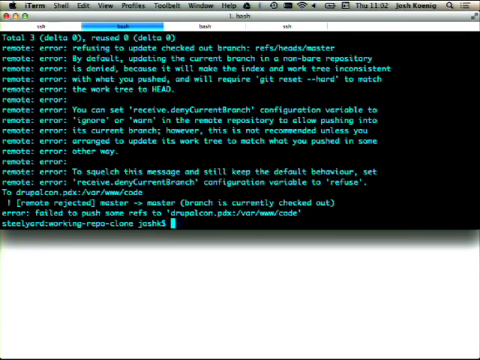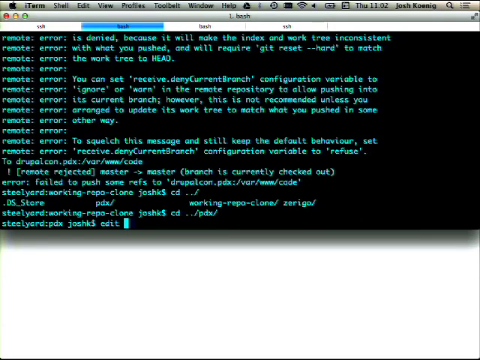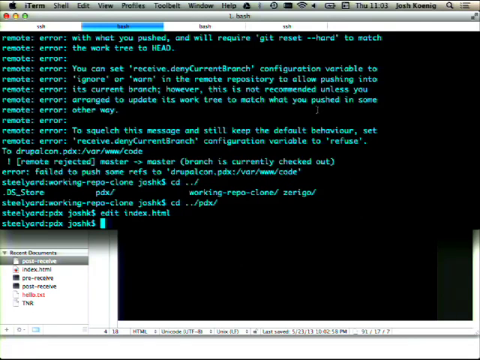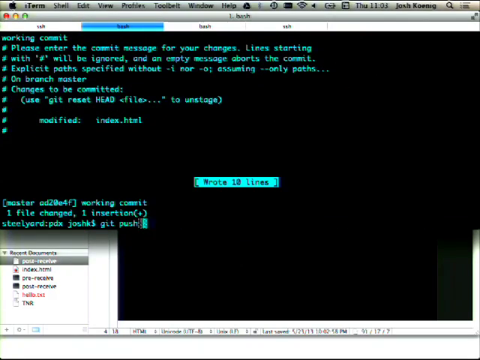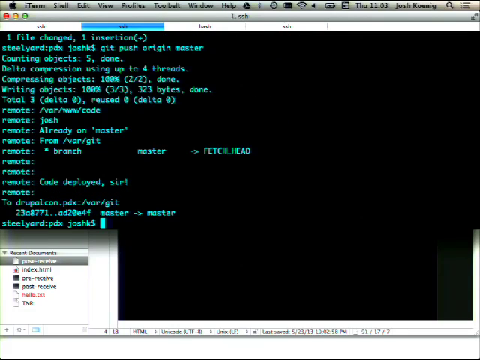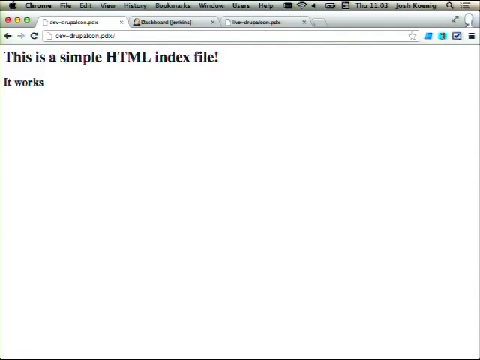So the trick is you use the bare repository, and that's what I set up in that var Git area. And if I go here, I can make an edit, make a commit, and that's going to push through. Okay. You're going to see some output here, and it says, code deployed, sir. And if we reload, we're going to see I've added my change, and it's been deployed into that working directory, and it's now on the internet.